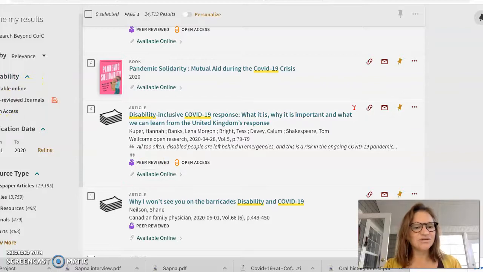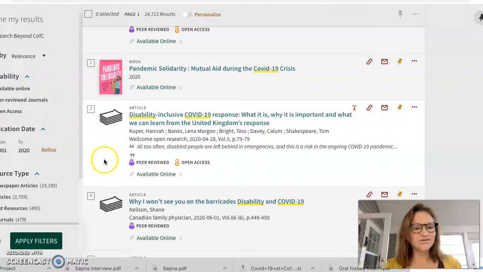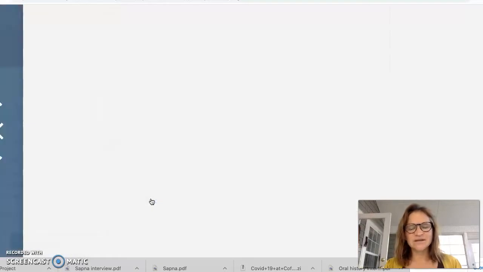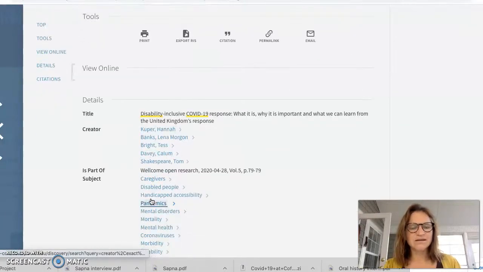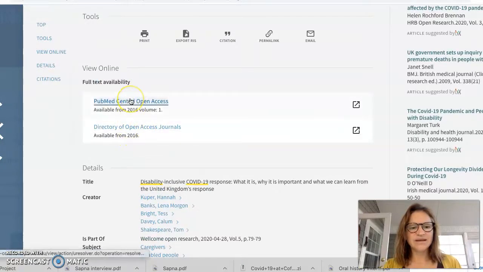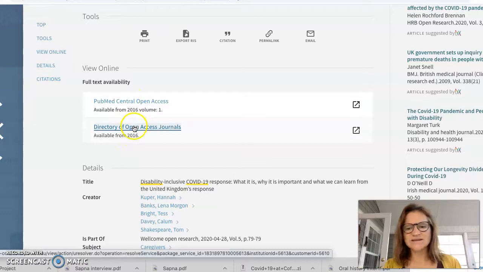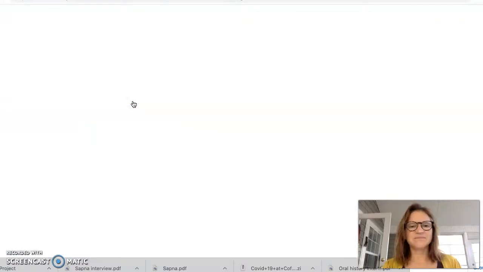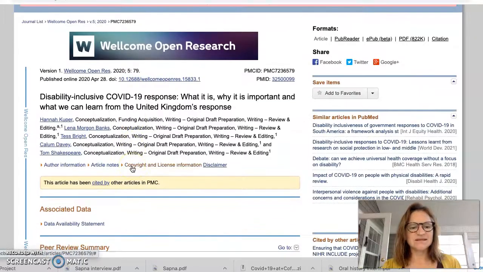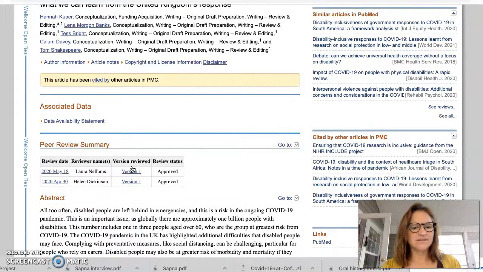If you're not sure, you can go here and click on peer-reviewed journals, and then it'll just show you the peer-reviewed ones. But this one says it's peer-reviewed. It says it's open access, and it's available online. So I'm going to click on that, and then it is going to give me a view online, PubMed or open access journals. I'm just going to pick this one, and then I should be able to see the article.